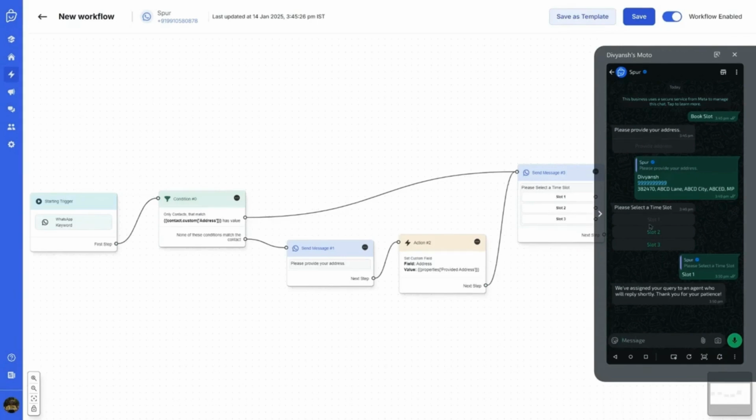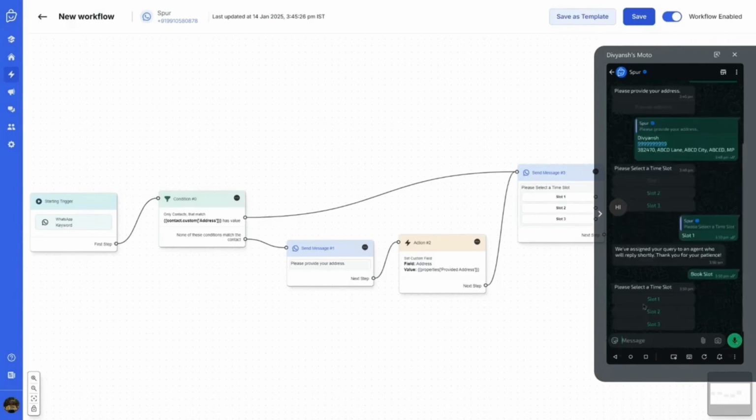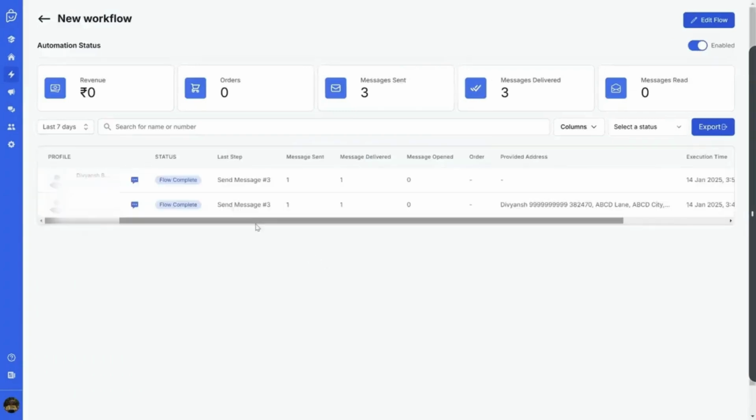Now, since I've used this action block to save my address as a custom field, it is now saved in the system. So if I, for example, trigger this flow again by typing book slot, right? I'll just type in book slot and send that. You can see that instead of getting the provide address message, I directly got the time slot message because my address has been saved, right? You can check my address in my very first execution.